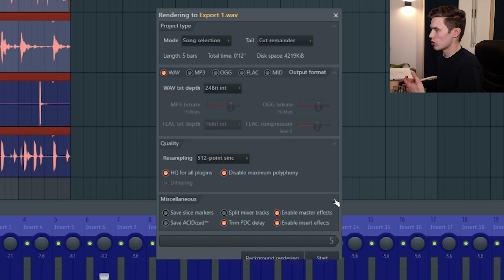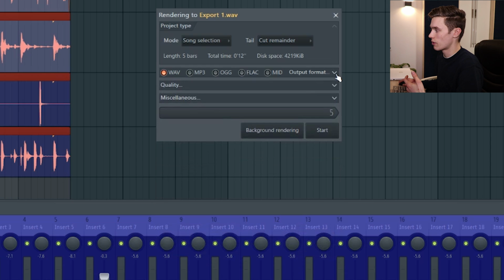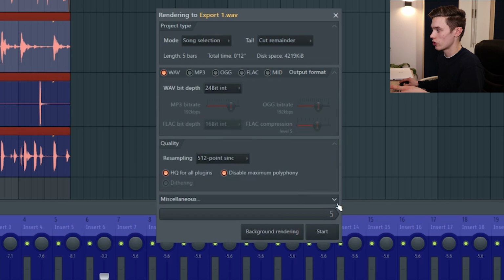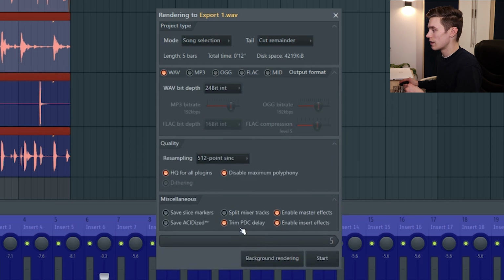Just a note, some of these options might be hidden to you. You'll have to press these little down keys to make sure that you get all the options available. In this tab down here, the three most important things are trim PDC delay, to make sure that the plugin delay compensation is working and everything stays in time. It can add a little bit of time just before your song or remove a tiny little bit, but it's only going to be a fraction of a second.